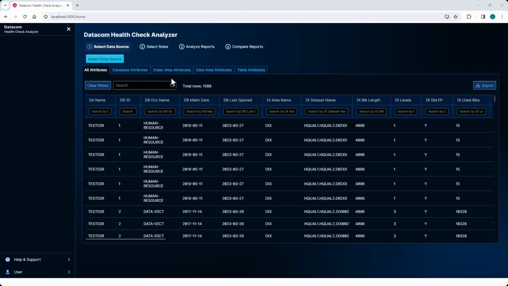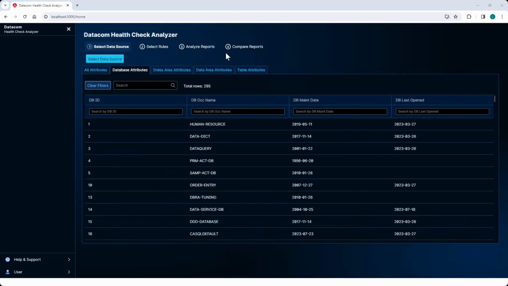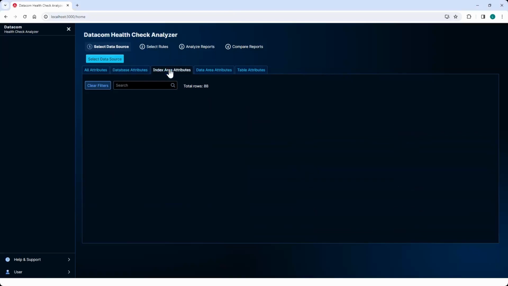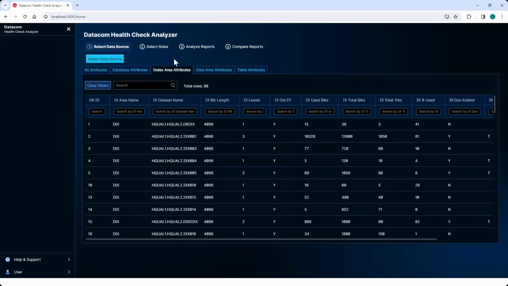The table has different view tabs. The All Attributes tab shows all data attributes of database, index area, data area, and tables. But if you want to see specific data, then you can click on individual tabs. Like if you want to see data rows specific to database, then you can click on the database attributes. Then the table shows rows related to database. If you want to see the rows related to index area, then you can click on the index area tab. It just shows all the rows related to index area.